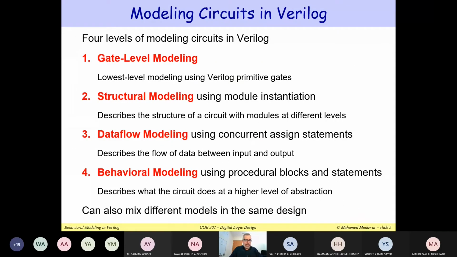Now, when we model circuits in Verilog, there are different ways of modeling. You can actually model it at different levels. The lowest level is what we call gate level modeling. We have already done this before at the beginning of the semester when I introduced Verilog.